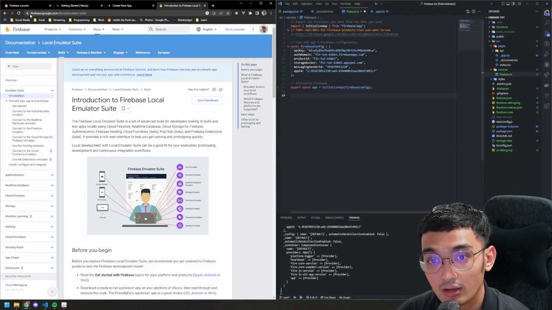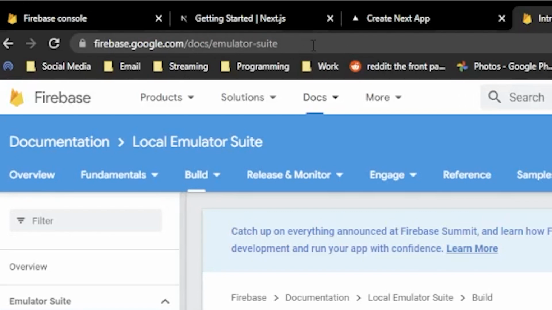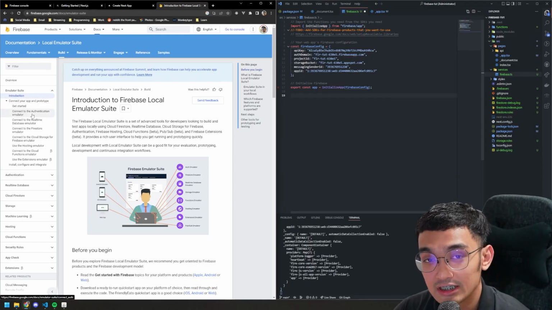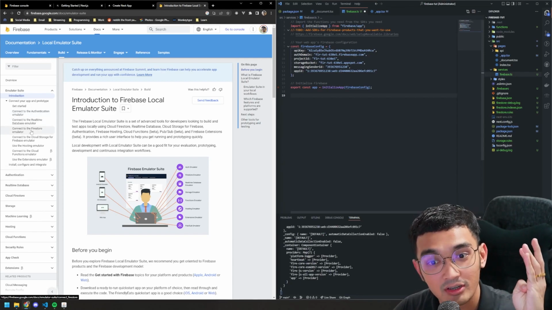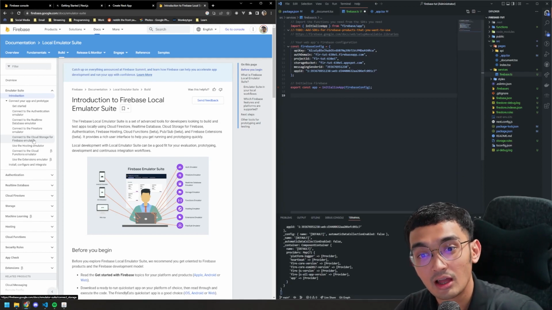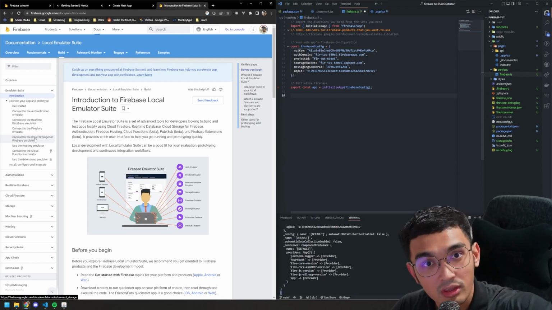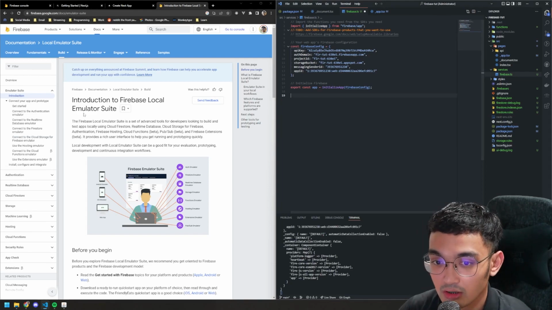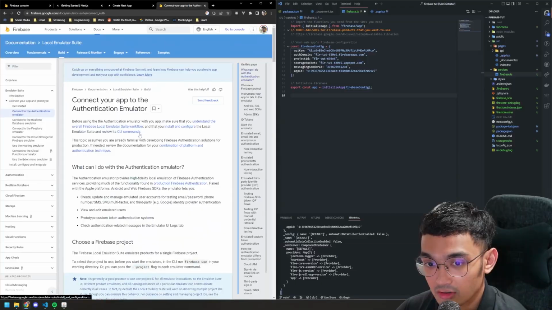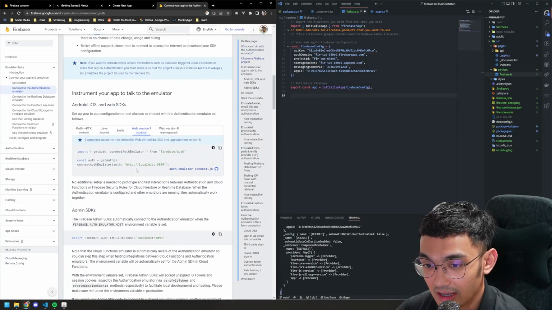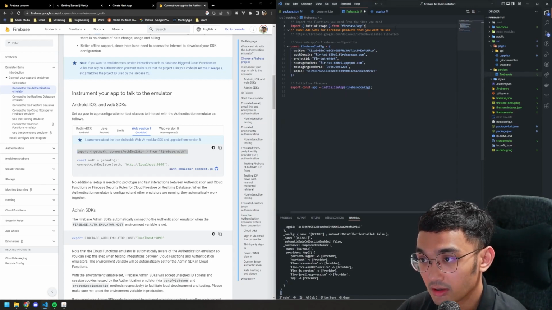So here under firebase.google.com/docs/emulator-suite, you can see that it breaks down connecting to the emulator by services. You can connect to the authentication emulator, you can connect to the Firestore emulator, you can connect to all the emulators you want. So what you can do here is, let's say I want to connect to the authentication emulator. Let's see. So somewhere down the page here, it says that this function here, connectAuthEmulator, is basically the function you want to use when you want to connect to the emulator. So let's use that. Let's copy this and paste it here.